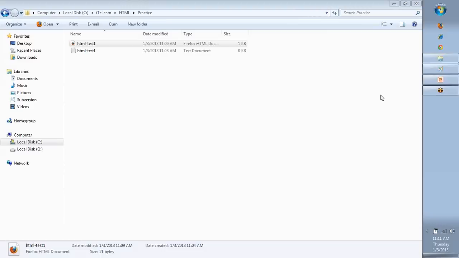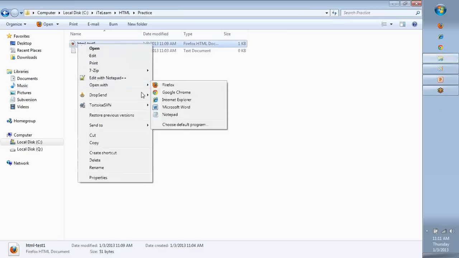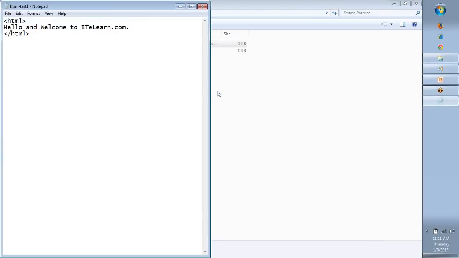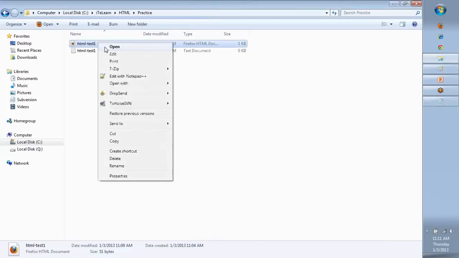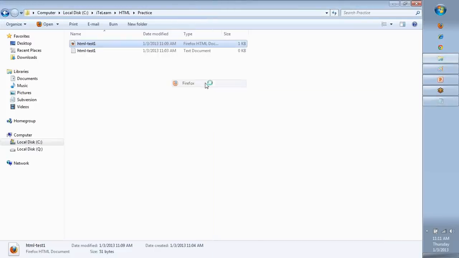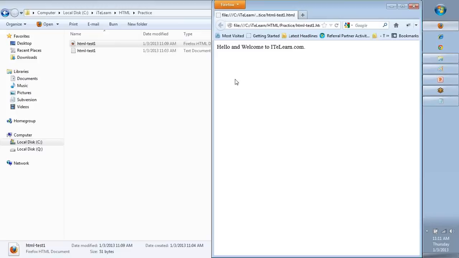Not sure. That's okay. It's a small trivial thing. We'll come back to it later. But what was important is I will open this with Notepad and keep it on one side. And I am going to open the same using Firefox and keep this on the other side.